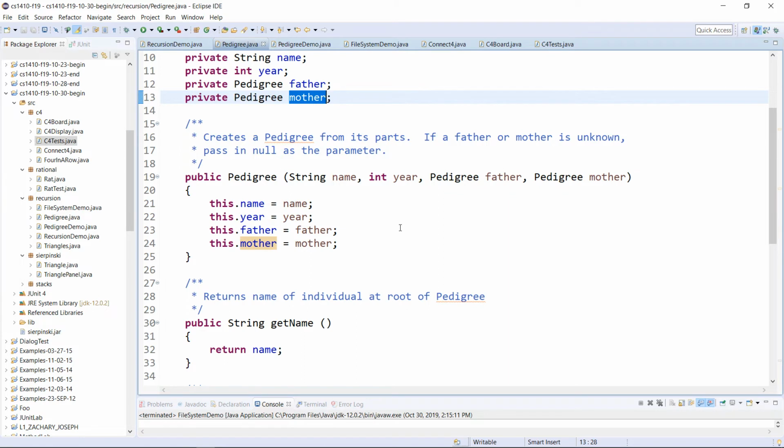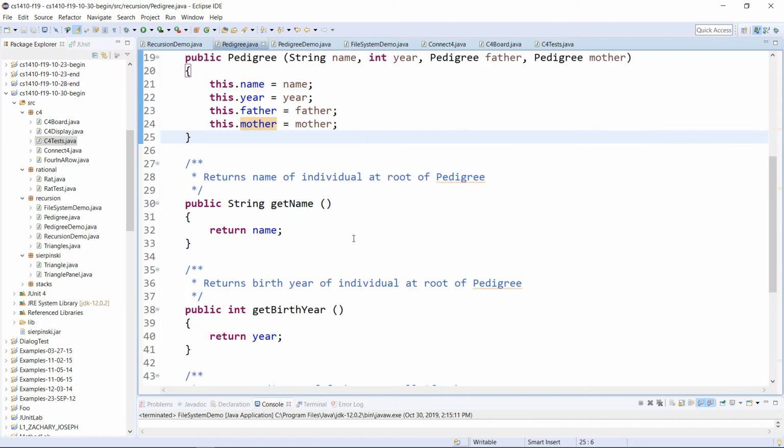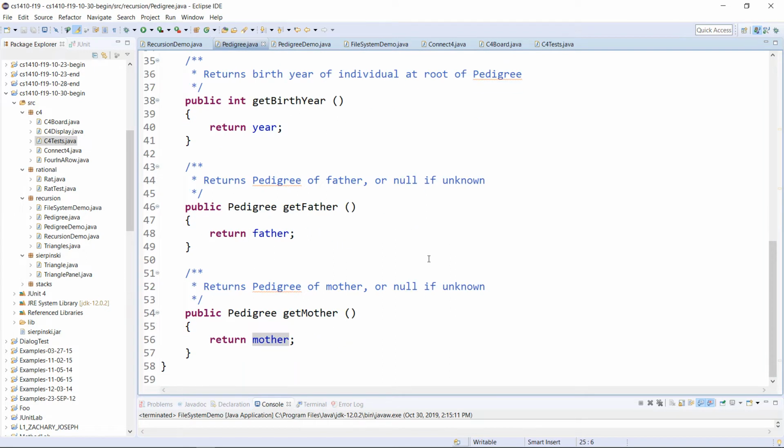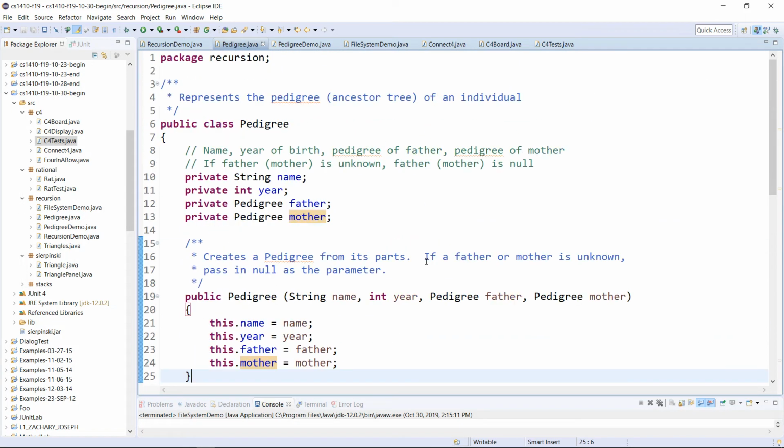The constructor is very simple. It just takes the 4 things in and assigns them to the instance variables. And then you can get the name, you can get the birth year, you can get the father, you can get the mother. So that's about as simple as a class gets. A constructor and some getters. Okay? Much simpler than, say, a C4 board. Any questions about this? This is how you build these pedigree trees so you can operate on them.